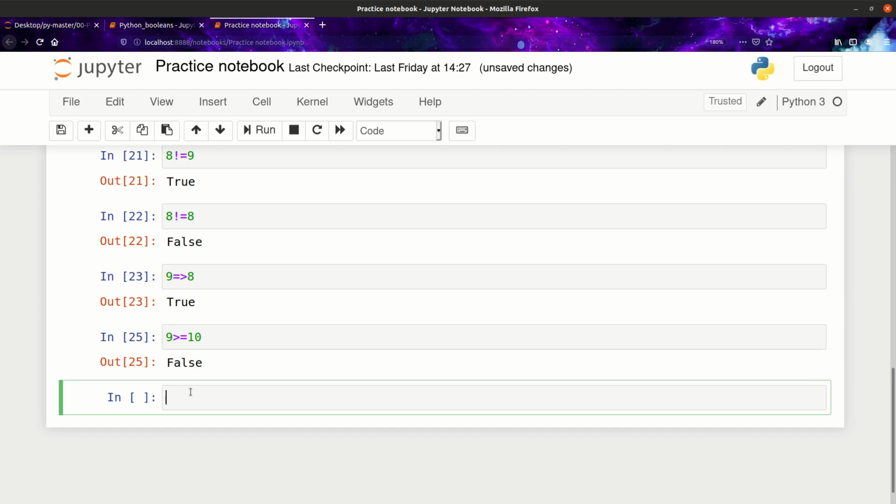Now I introduced these. Let's try 9 is smaller than or equal to 10. True, because it is smaller than, but it's not equal to, but it is smaller than 10. Okay, so now let's try 9 is smaller than or equal to 8. False, because 9 is 1 bigger than 8. Okay, so these are all the operations that you need to know about right now.